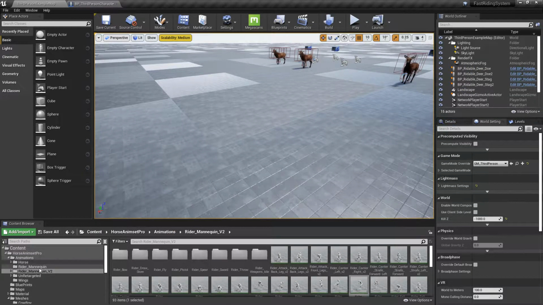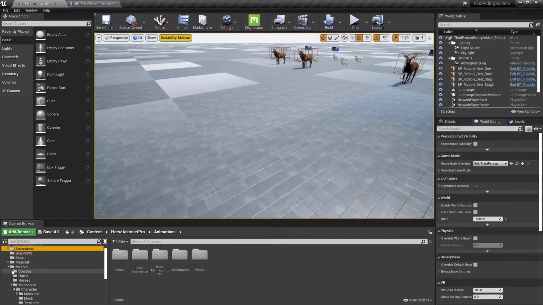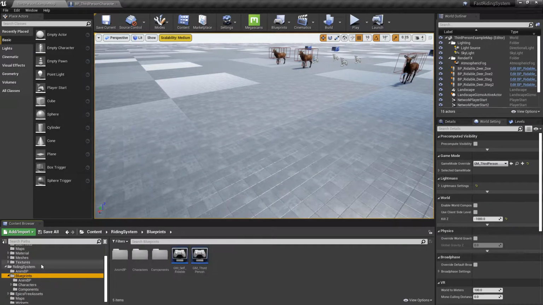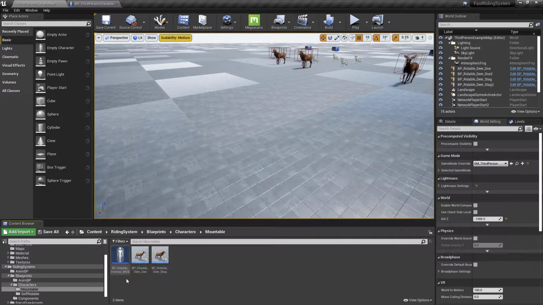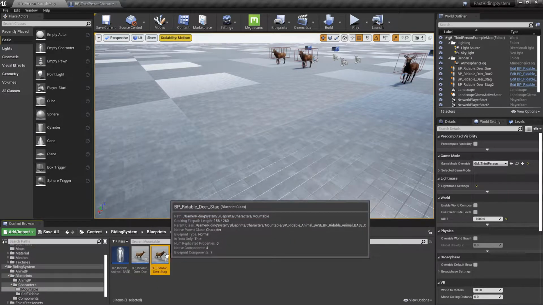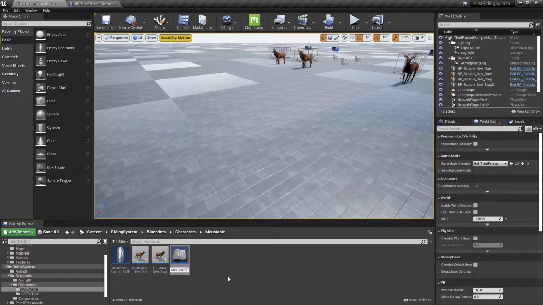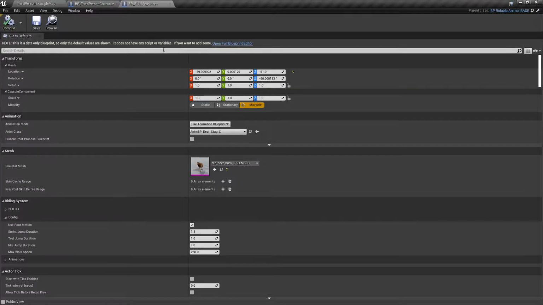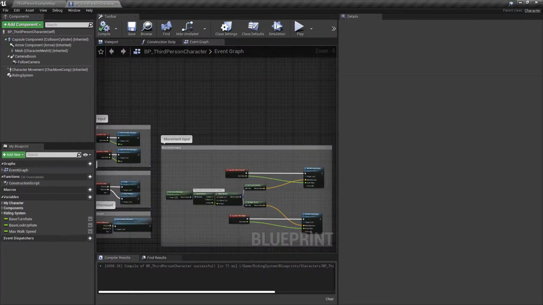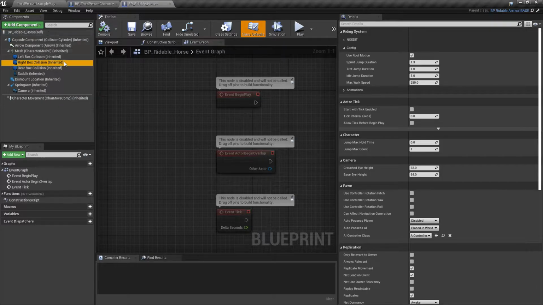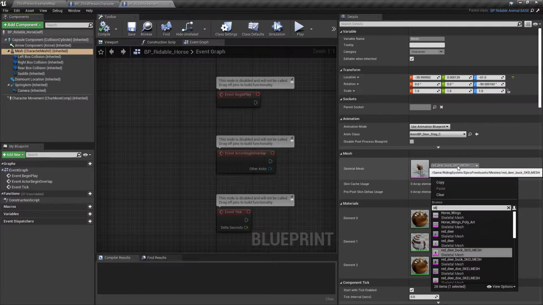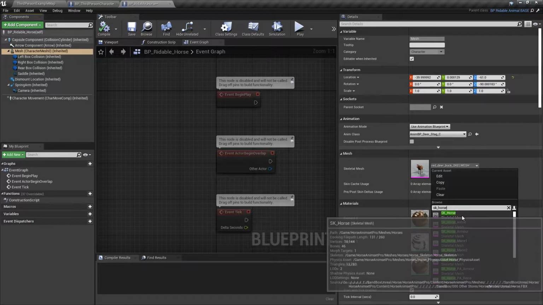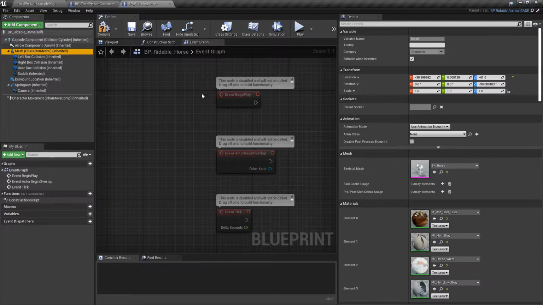Now we're going to create the horse blueprint. So we can go to the writing system blueprint character. If you go to mountable folder, I'm going to duplicate a deer stag and name it mountable horse. Alright. Change this to sk underscore writing horse. Okay, how many are there? Alright, so this is the default one. That should do it. We need animation, right?